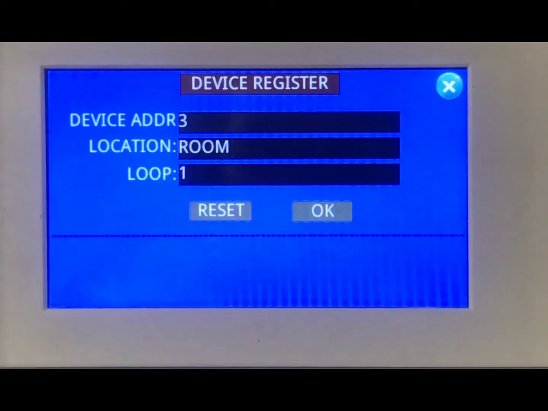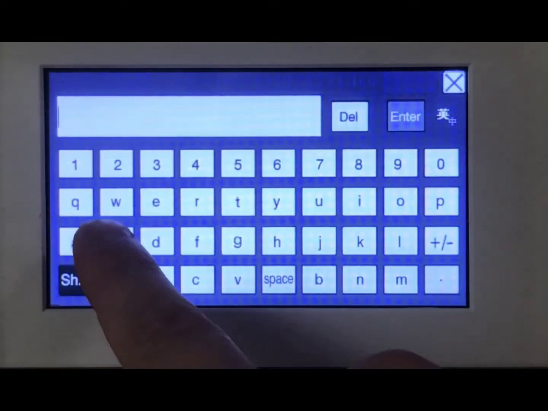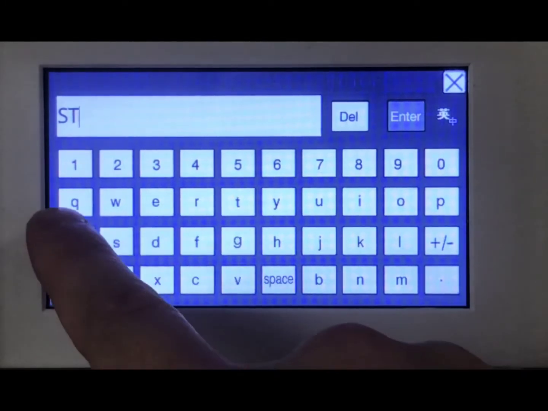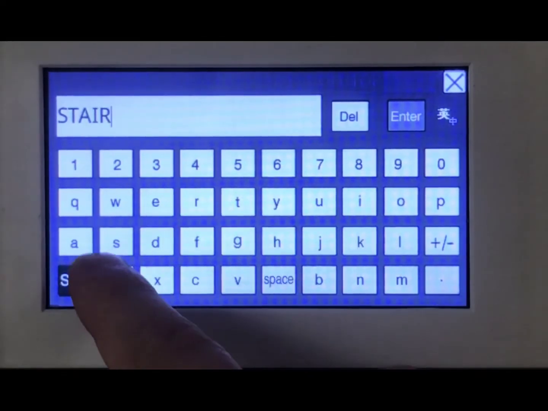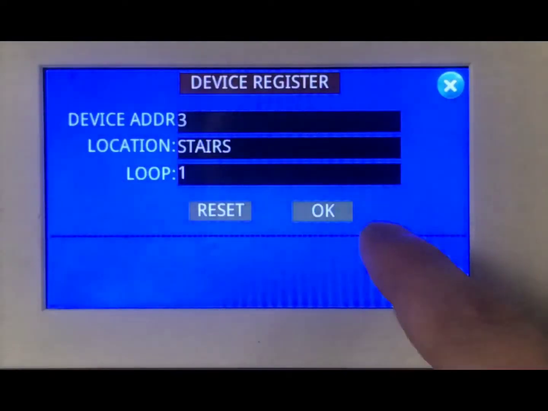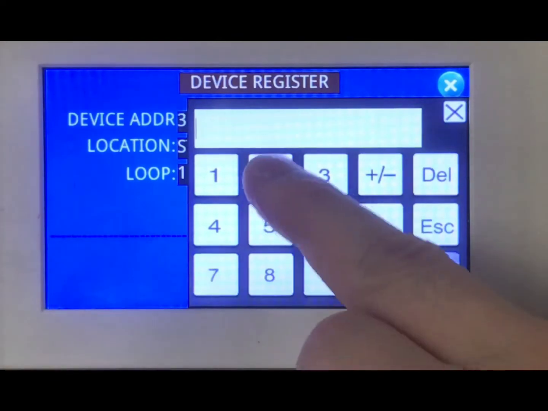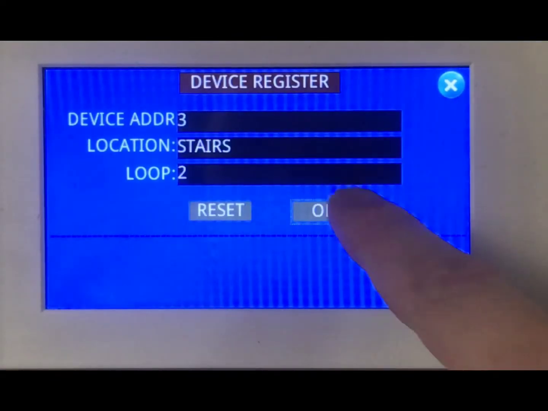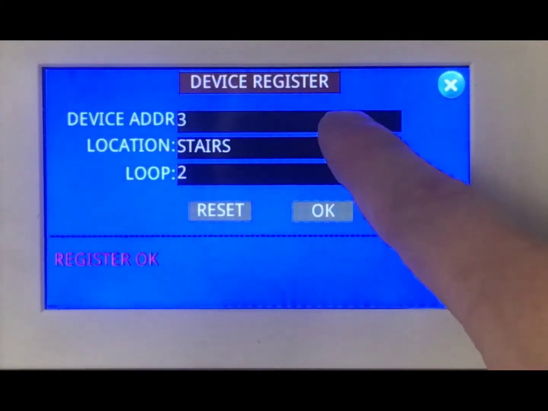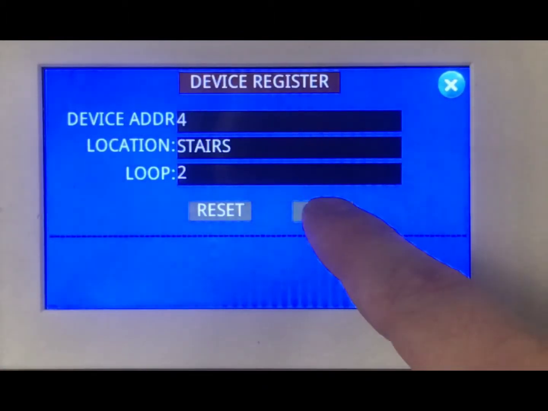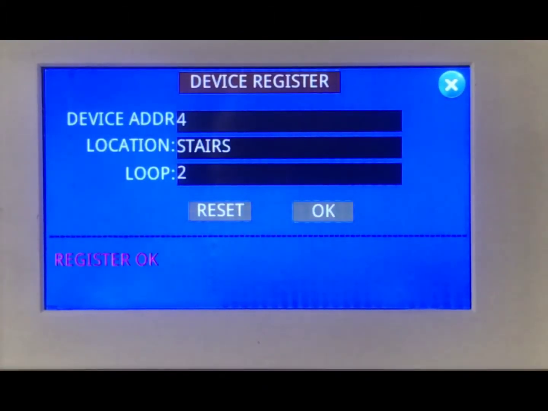Number 3 and number 4 are exit signs. So for example, we install them at the stairs. STAIRS, stairs. Number 3, we connected to loop 2. Okay. Number 4, also loop 2. So now all of them are registered already.